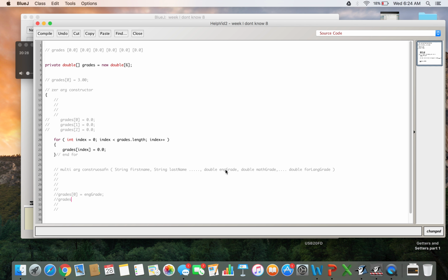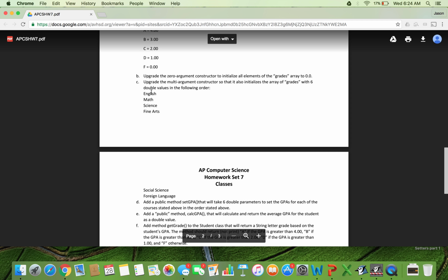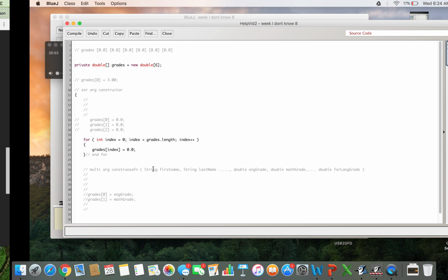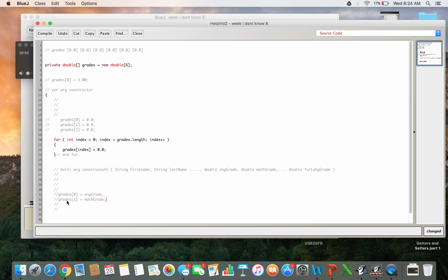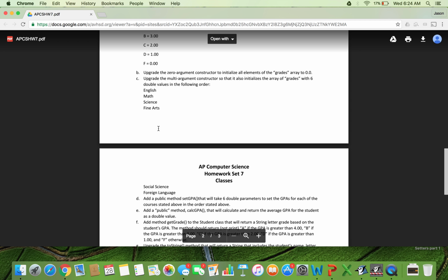And then grades, of course you're not going to have comments, and you're just going to manually, so the way I did it here, you're going to do the same thing except instead of 0.0, you're going to put in whatever was passed to your multi-argument constructor. I hope this makes sense, but you'd have math grade and so forth, and then continue on. So it's a bunch of stuff. All of these things you're passing through, and you're specifically assigning them to positions in your array. So that's how you do the multi-argument constructor.